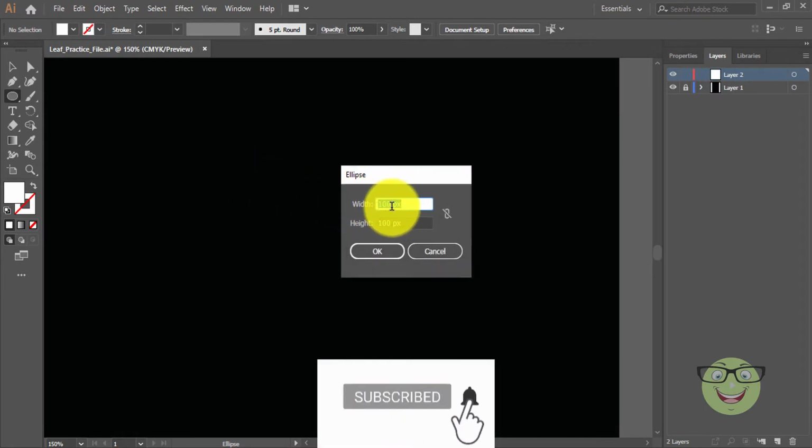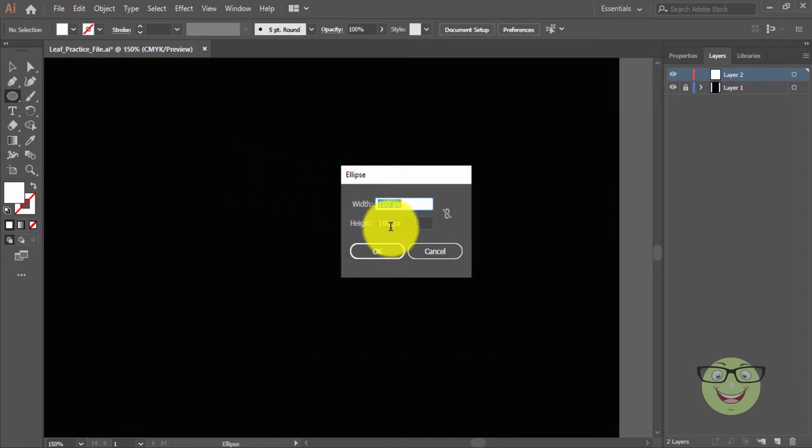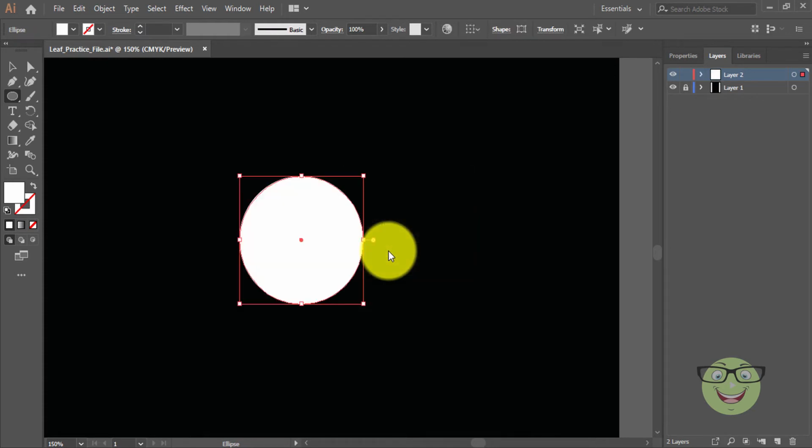Now just click on the Artboard. Enter values in the dialog box. Enter width and height 100 px and press OK. You just drew a circle.